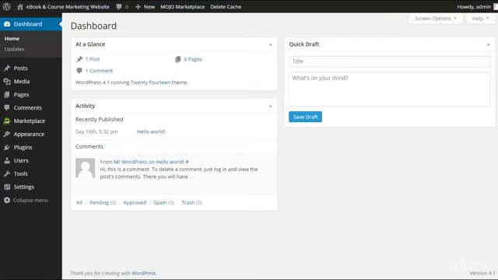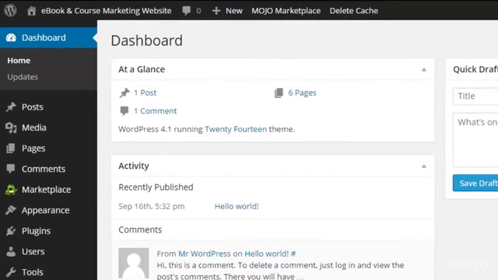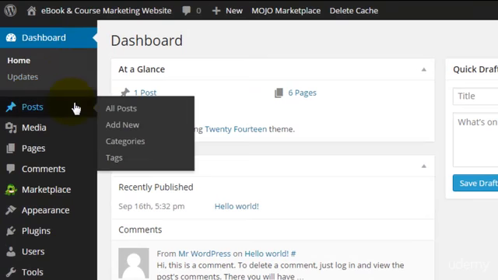Now I'd like to take a deeper look into 4 sections within the dashboard that you'll need to know about in order to manage your website on an ongoing basis. The first one I would like to take a look at is posts. As I mentioned in a previous lecture, this is where you will be creating blog posts if you will have a blog on your website.